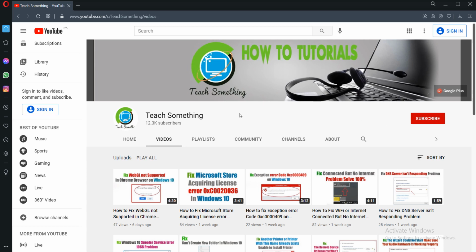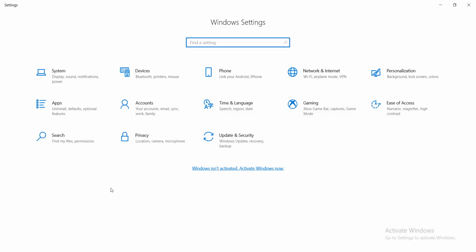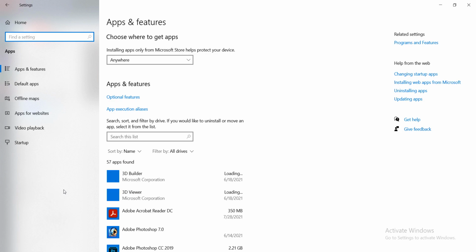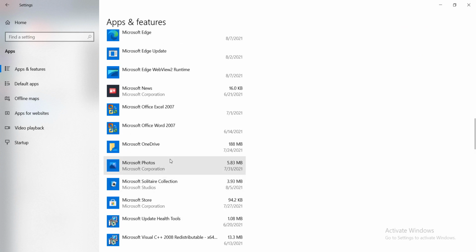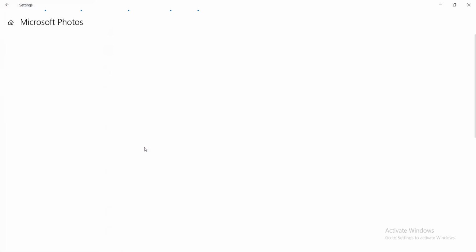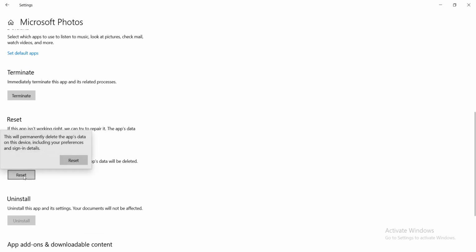Let's start. First of all, go to your Start menu and open the Settings of Windows. After that, go to Apps. Click on Apps and features, scroll down and find Microsoft Photos. Now click on it. Then go to Advanced options, scroll down and click on Reset.